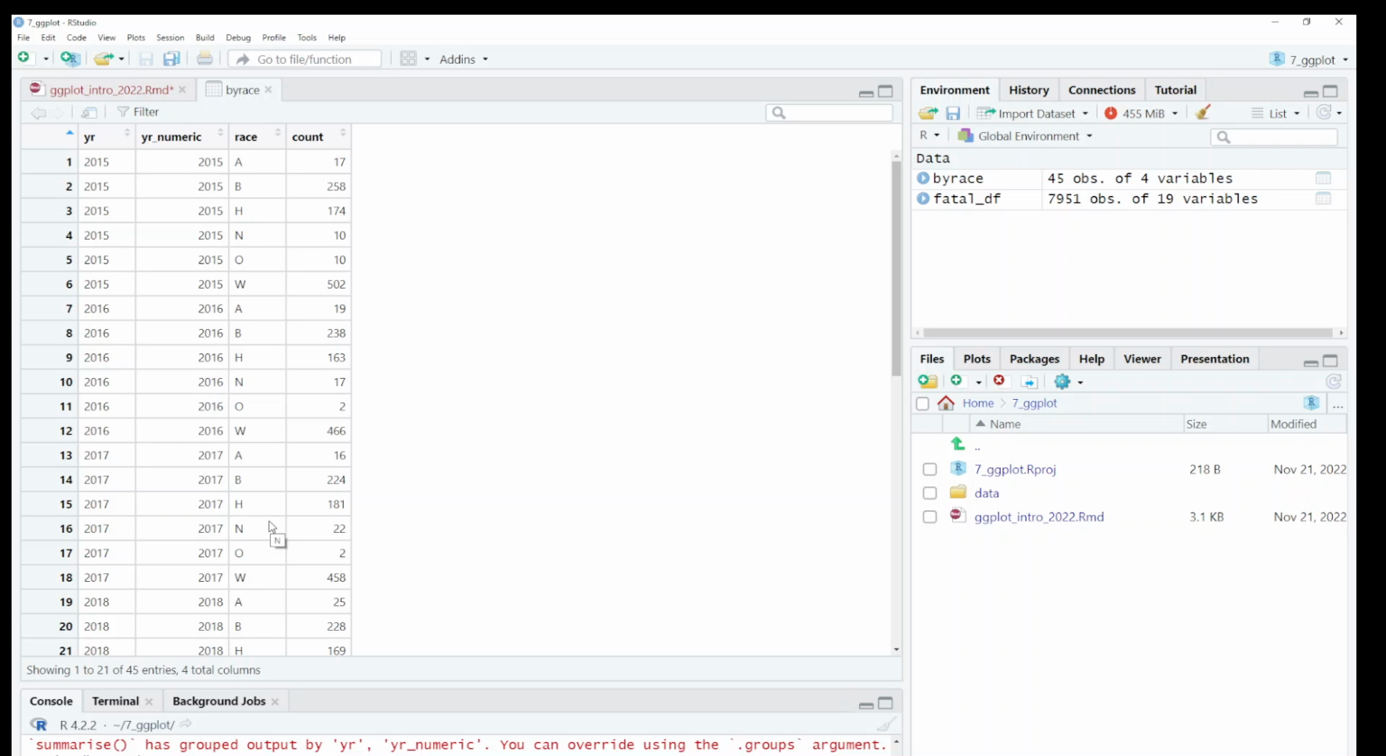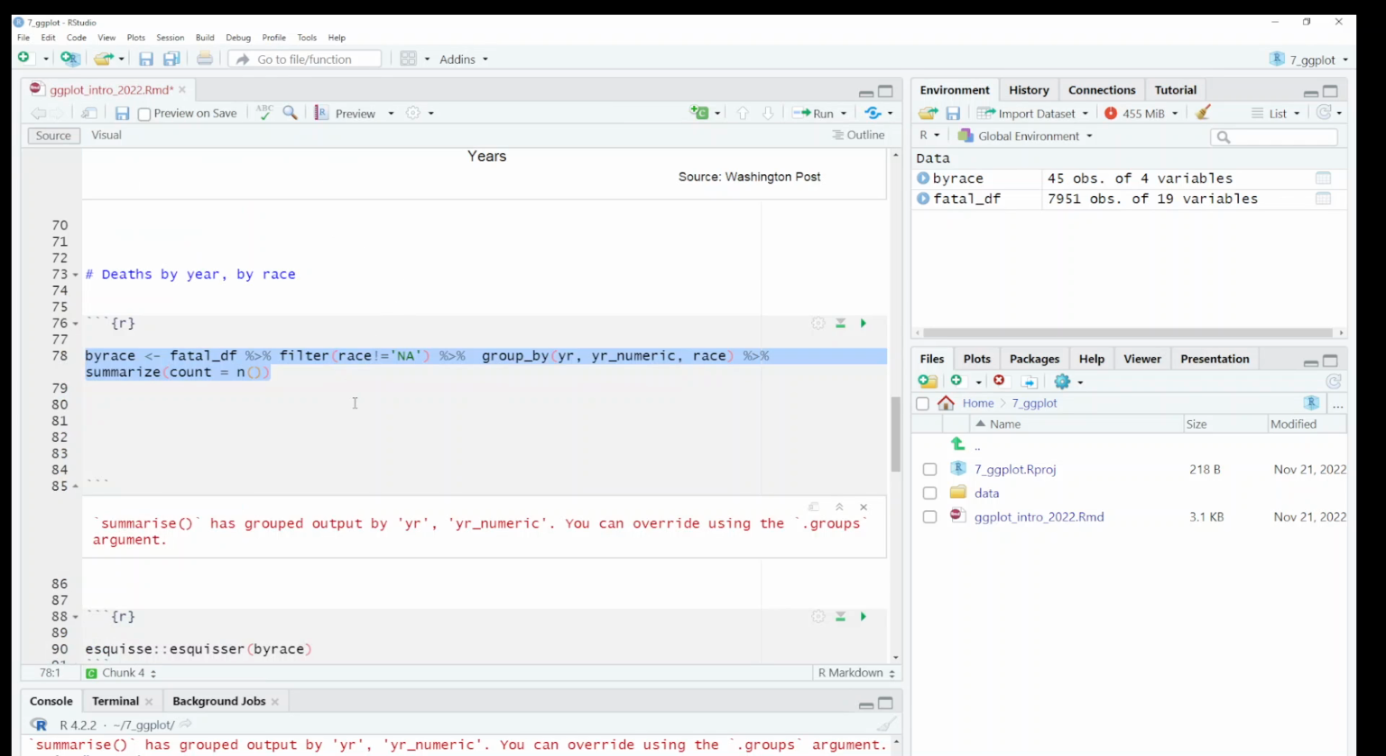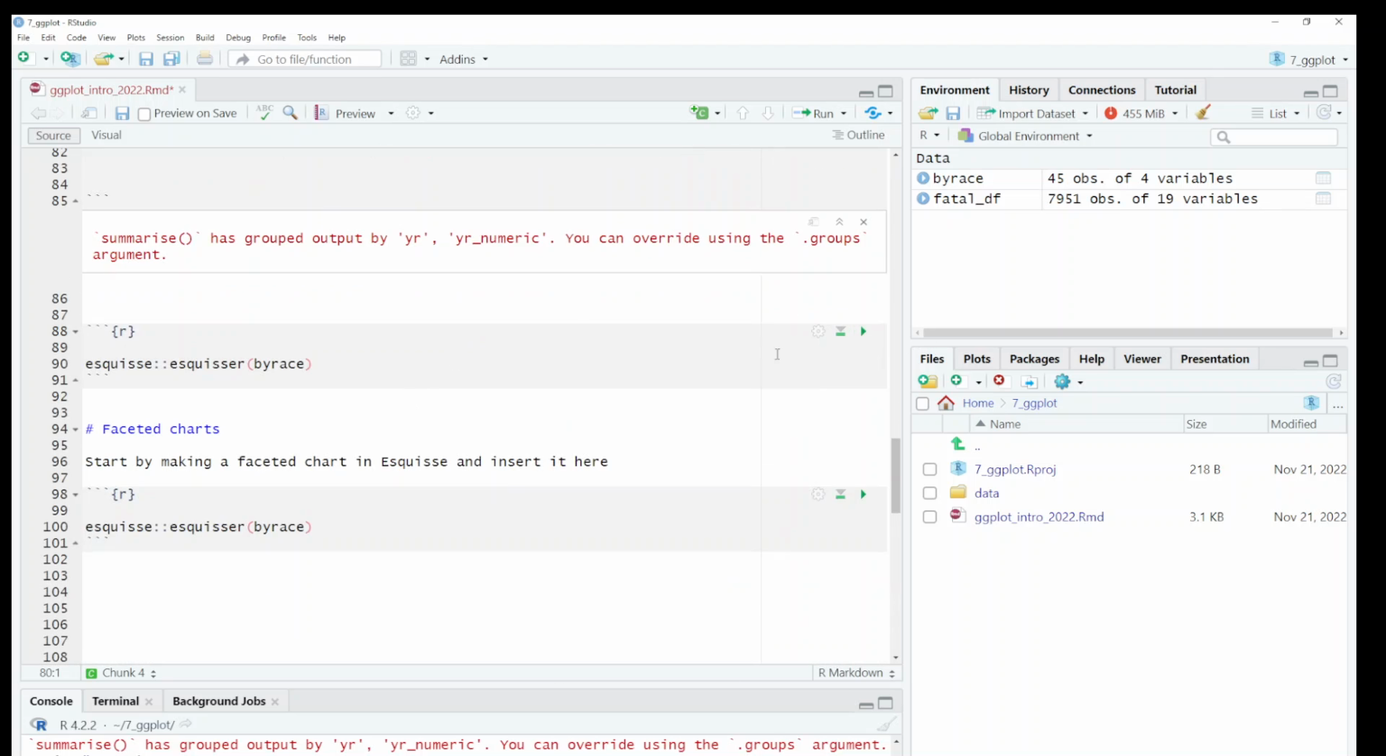So this is a normalized data set. There's one column of numbers and multiple rows for each year and multiple rows for each race, that kind of thing. Most ggplot, and Esquisse as well, because it uses ggplot, really like normalized data like this more often than not. So we have that ready to go. Now, you see here I've got that same code we had before, but this time I'm calling the data frame called by race, which I just made.